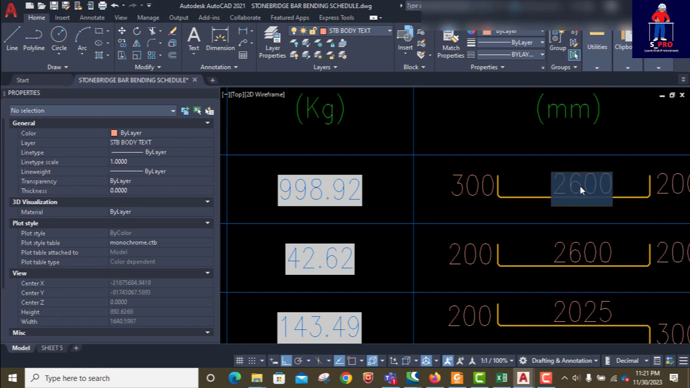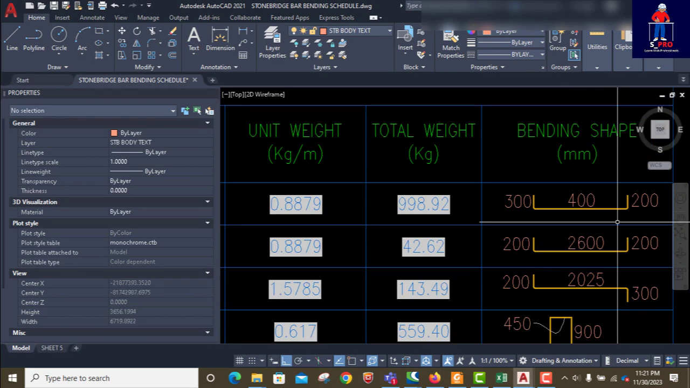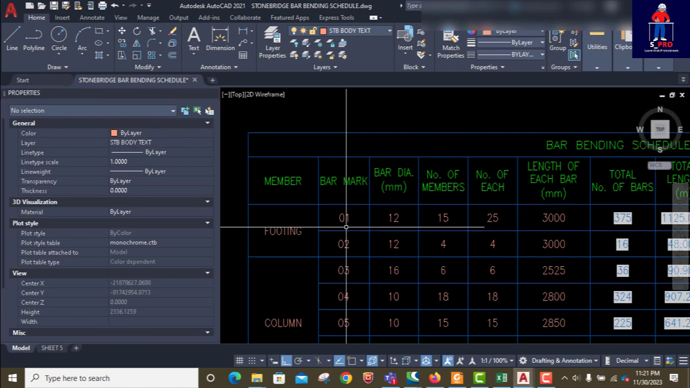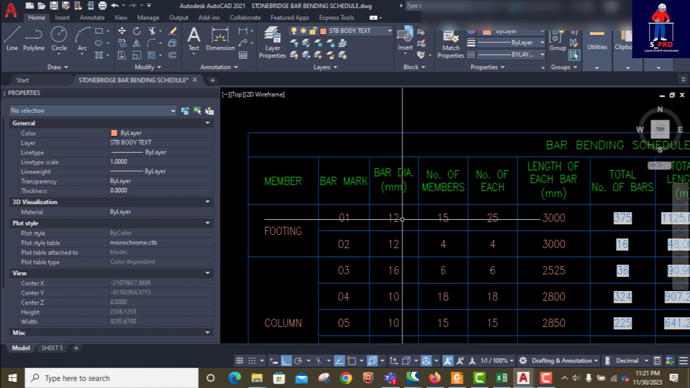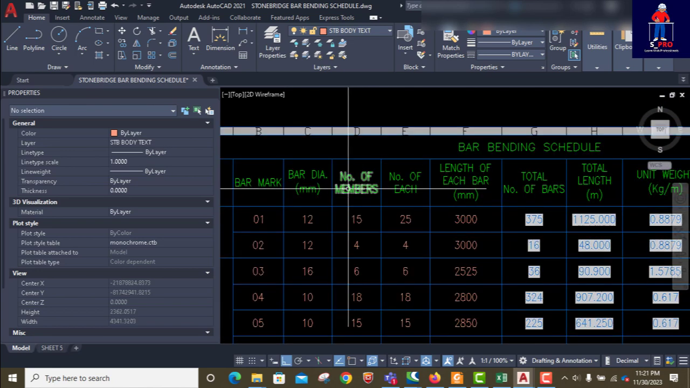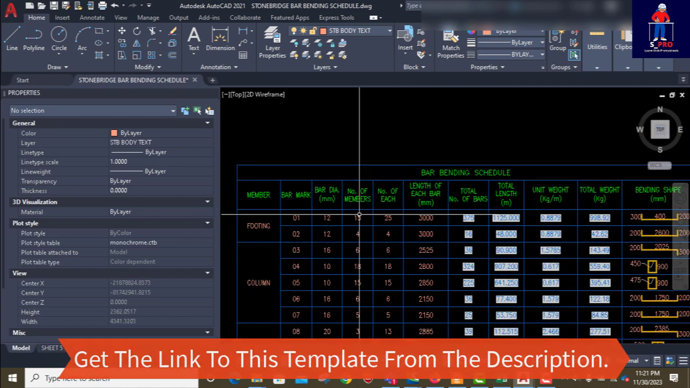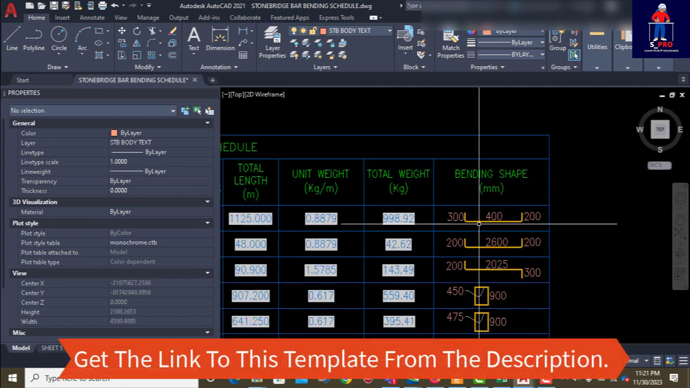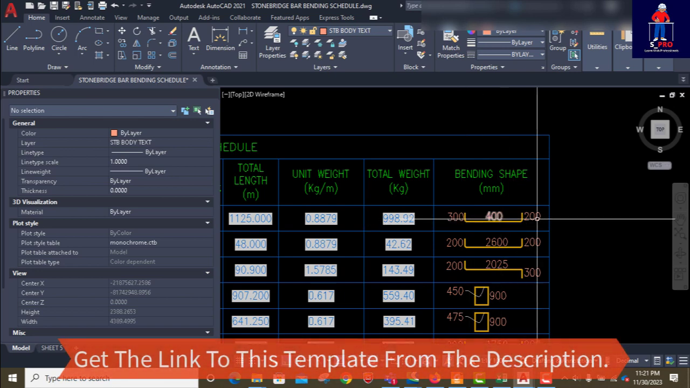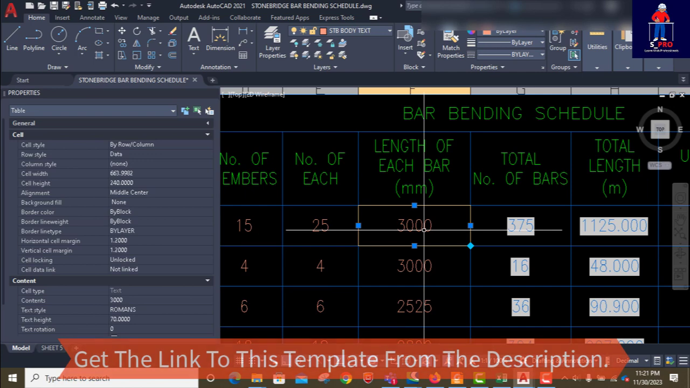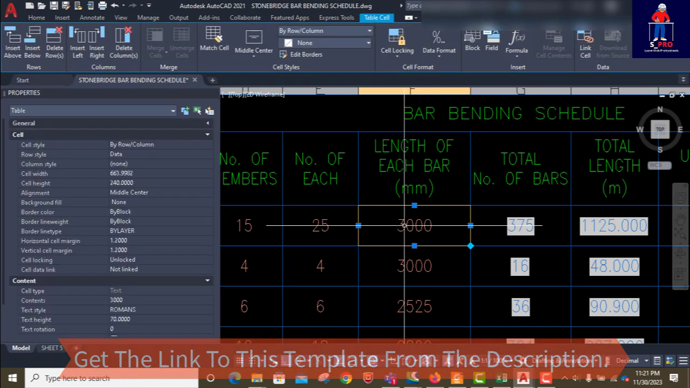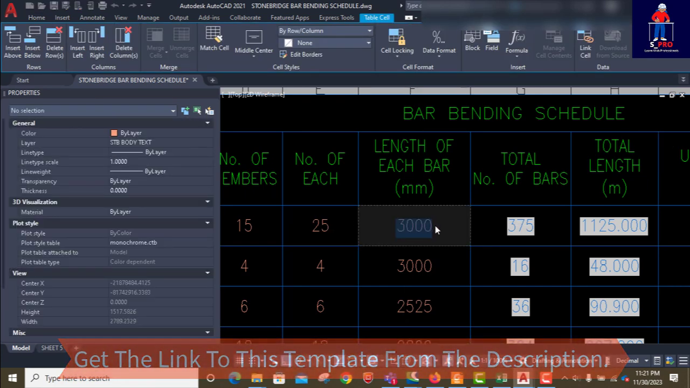For example, I'm just giving you an example. This place is for bar mark 1. What's the bar diameter? You put the bar diameter. Number of elements, you put the number of elements. Number of each, you put it there. Then the length of each bar. You have to calculate this: 300 plus 200 is 500, plus 400 is 900. So I'll put 900 here as the total length of each bar.